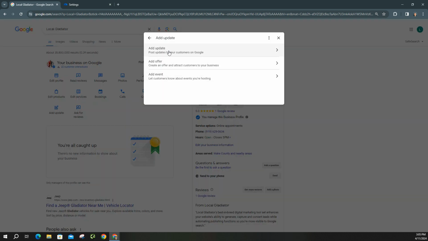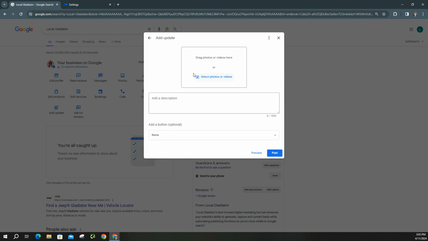And right here, you can create a different post with updates about different things you have going on in the company. You can add offers here if you have any kind of specials running. And you can even add any events that you might be hosting. Very simple to do, but say you want to add an update, you'll just click into here.